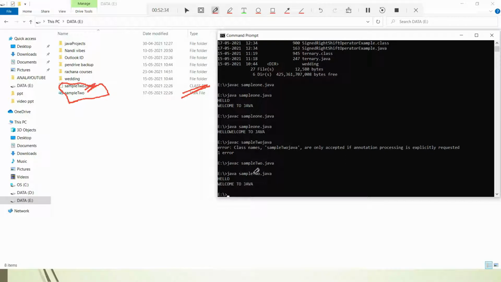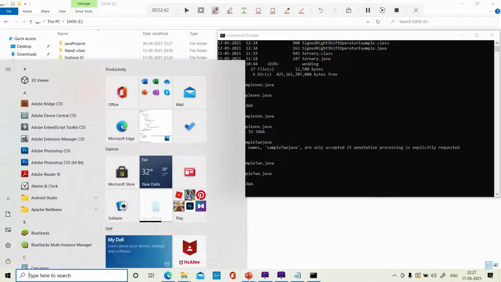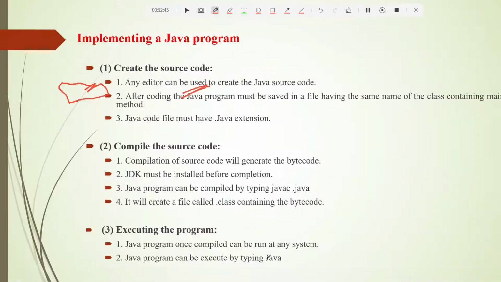In another video I will show you how to execute the software through the NetBeans editor. So let us go back to our PPT and finish the remaining things. So this is about implementing the Java code.